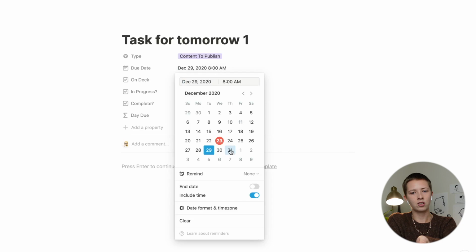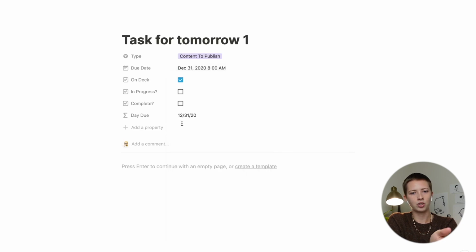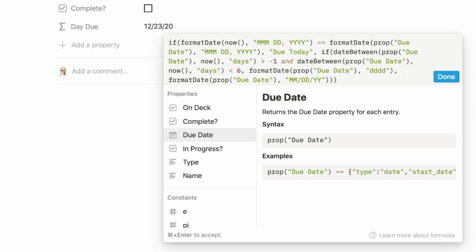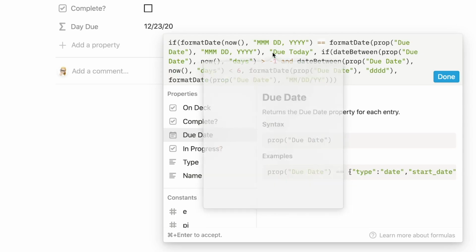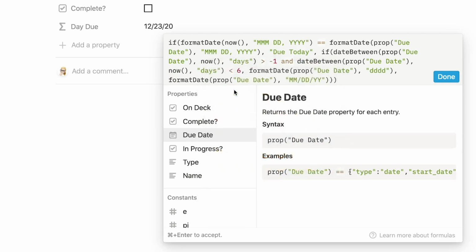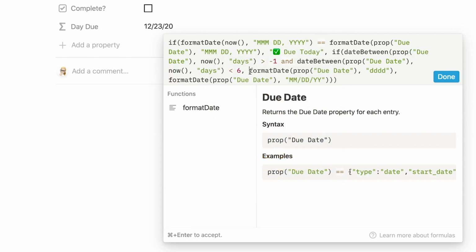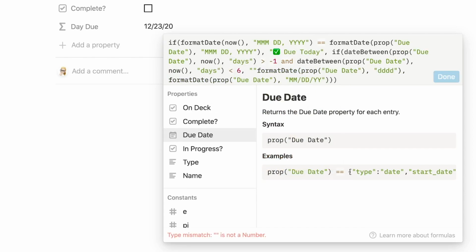So now that false condition, say the 31st, will just show me the day it's due in this fashion. And that's pretty much it. We can add some emojis here to make it look nicer. Let's say for due today, I can add a check mark. And before formatting the date for the weekday, we can maybe add a calendar emoji.